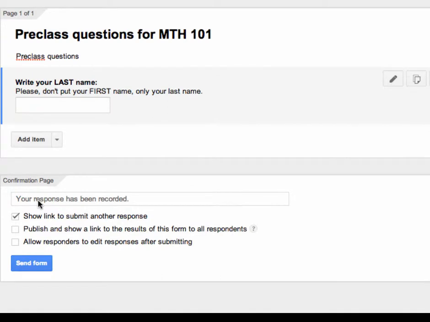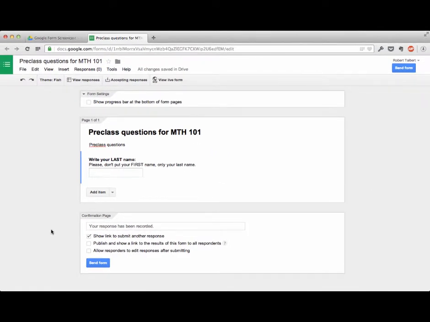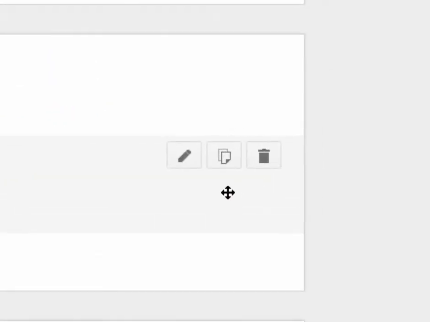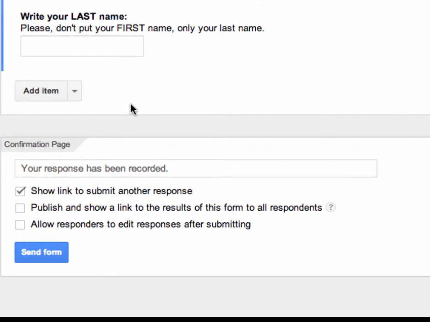Now I'm going to click Done, and you see what the question sort of looks like. If I want to go back and edit this question, just put the cursor over the top of the question and you'll see three buttons appear. The pencil button lets you edit. This button is for if you want to create a duplicate of the question, and this button is for if you want to delete the question. To add another question, click Add Item.